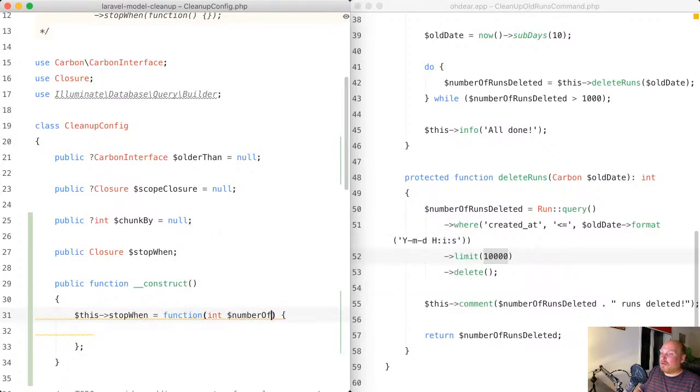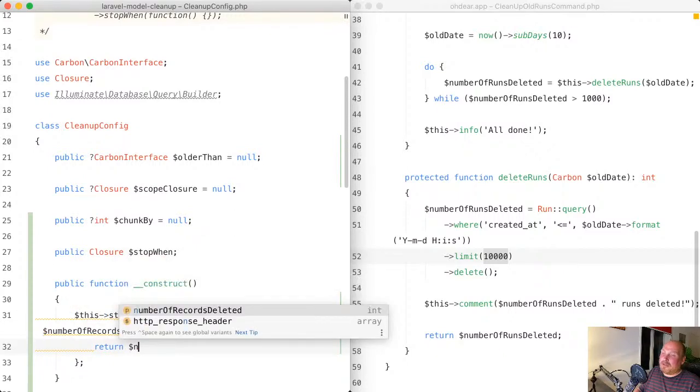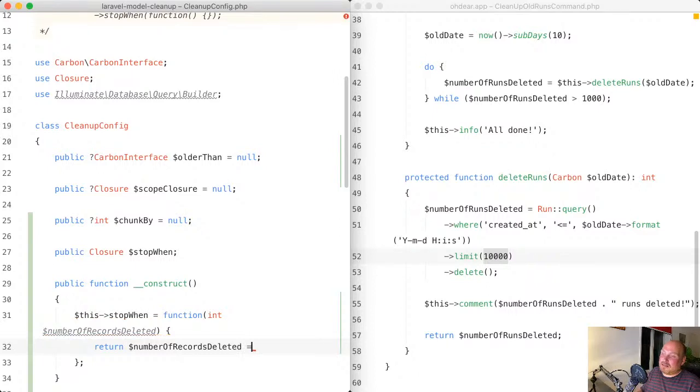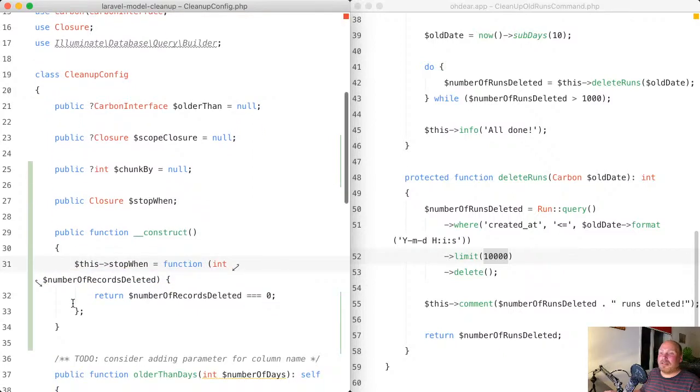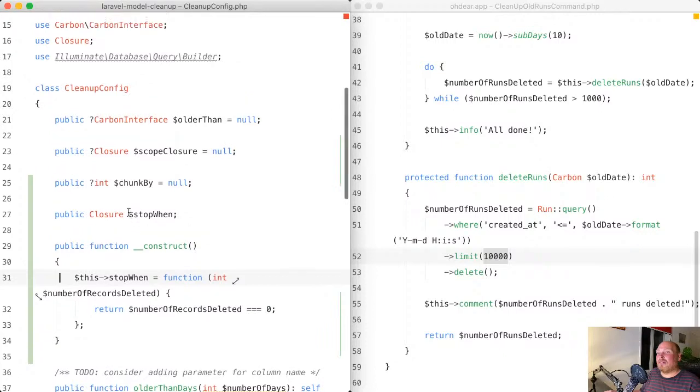int number of records deleted. Are we going to do that? Yeah, maybe we can. And we are going to stop by default if the number of records deleted is equal to 0, right? That's a good place to stop. When you've deleted nothing, don't try to do it again.